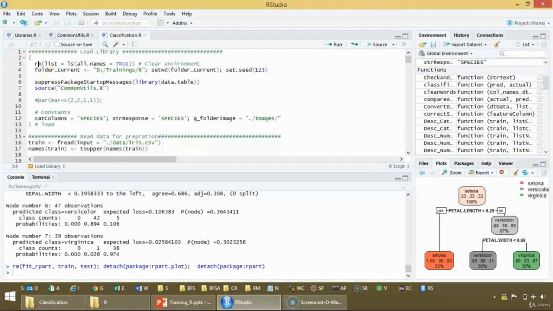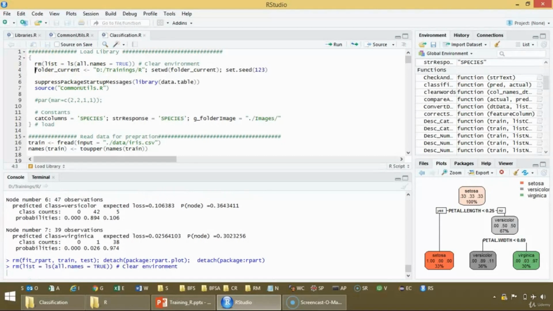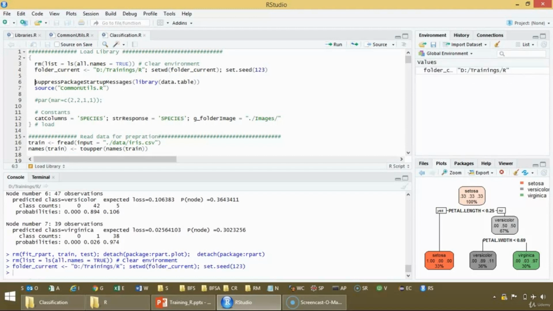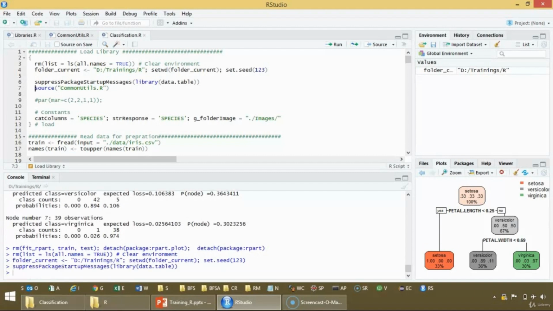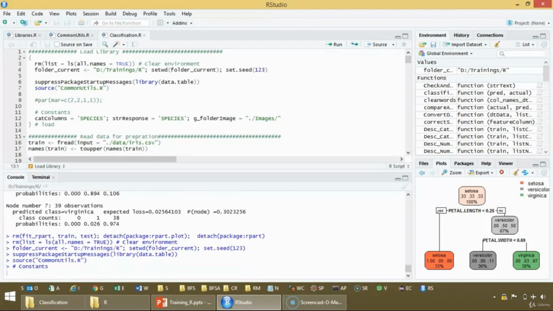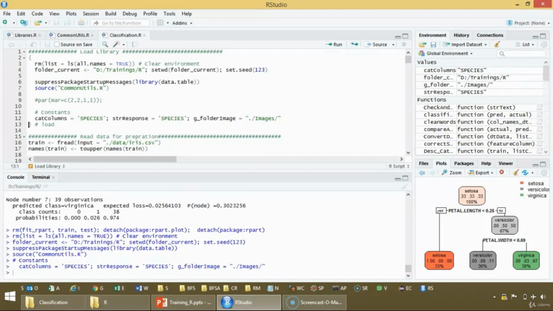So, you know very well, line 3 is clearing the environment. And line 4 we are setting the working folder. Line 6 is getting the data table library. Line 7 is getting the common header. This is the file written by me. And line 12 is setting a few of the constants.